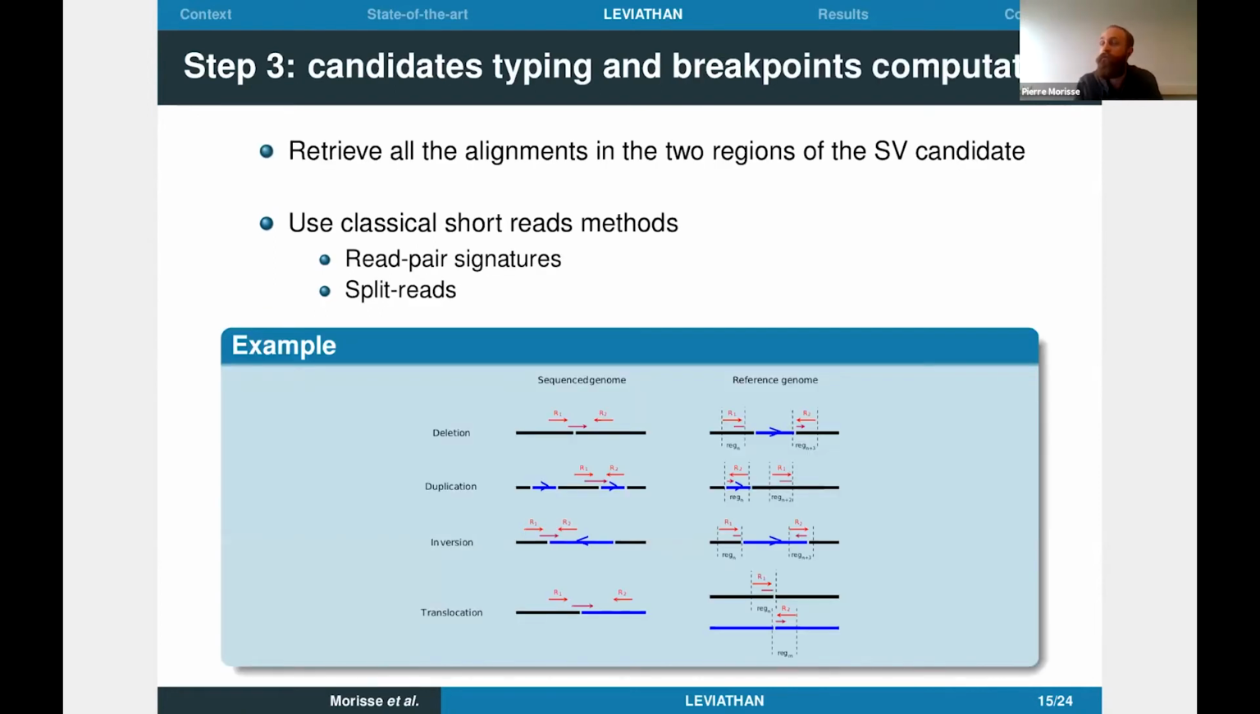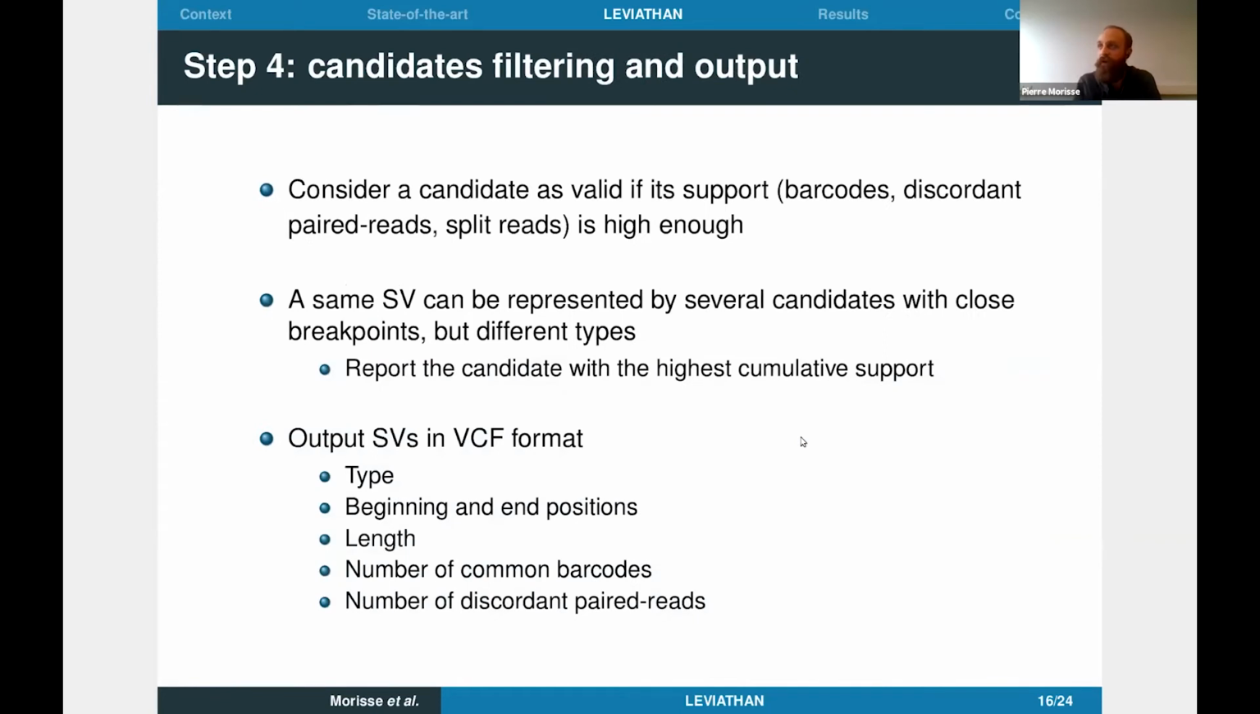The third step will then be to type the variants and compute the actual breakpoints. To do the same, we will retrieve the alignments in the 2 regions we previously identified for the SV candidates. So for instance, if we have a region here and here, we will extract all alignments for both these regions. And we will use classical short-read methods, such as read pair signatures. So for instance, in the case of a deletion, we will want to check if we have a greater distance than expected between the 2 mates of a given read. And we will also use split reads to see if we have splits to determine the actual breakpoints of our variants. The fourth and final step will then be to filter the candidates and output the SVs.